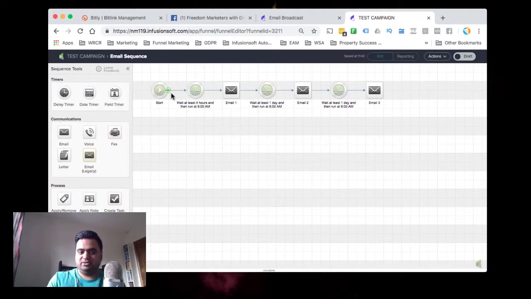Now, a date timer compared to a delay timer, and things like ActiveCampaign do have this, and other softwares don't have this.